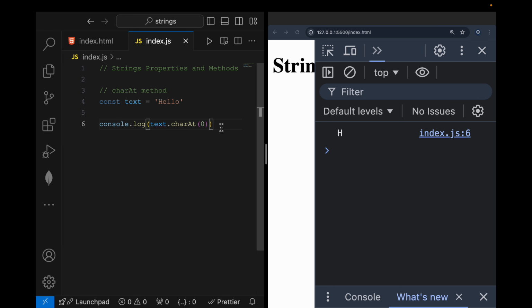But let's now look at another method that allows negative numbers. If I use the at method and put in 0, it will do the same thing as charAt did, but it even accepts negative numbers. If I put in -1, you can see it also printed an O.